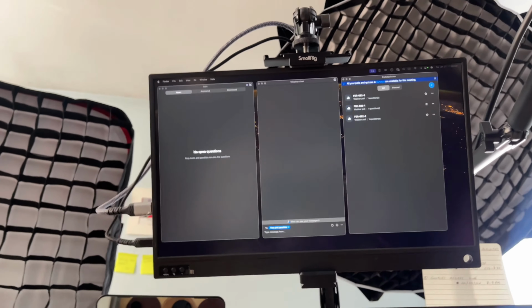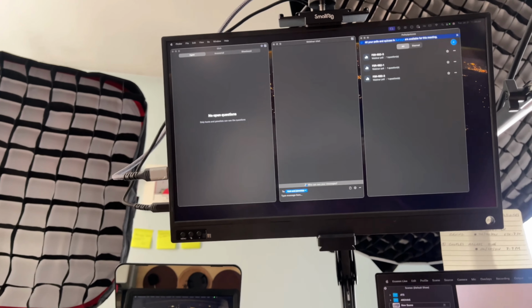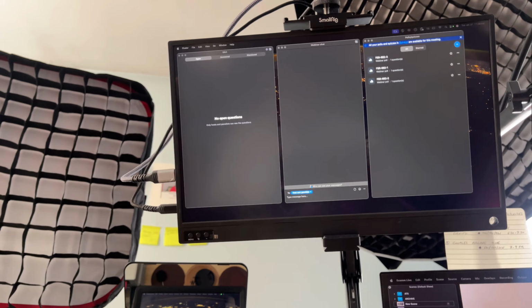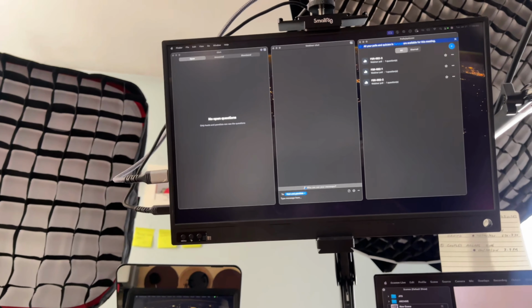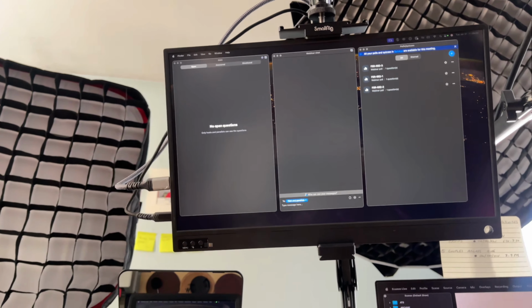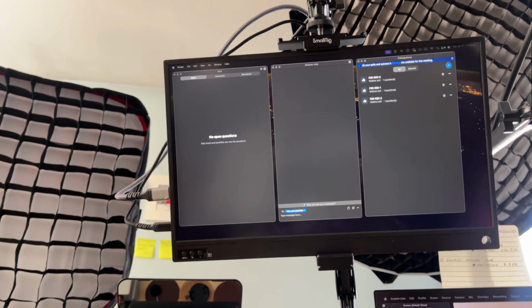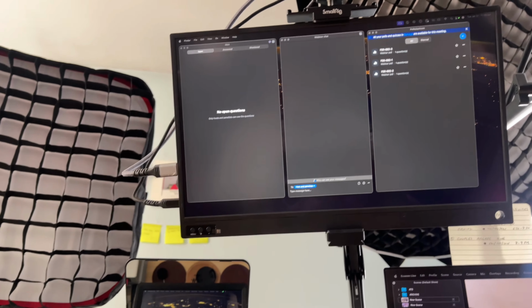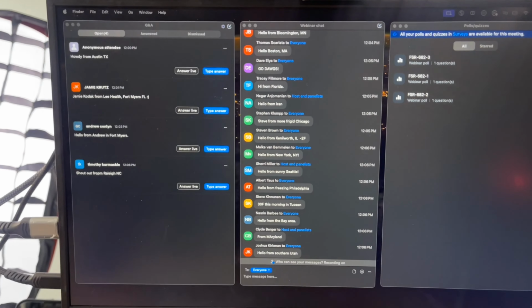Right above here, this is where I have my Q&A panel, the webinar chat panel, and the polls and quizzes panel. I've launched multiple polls throughout the session. And in this case, I'll have one speaker today with 3 polls throughout their session.